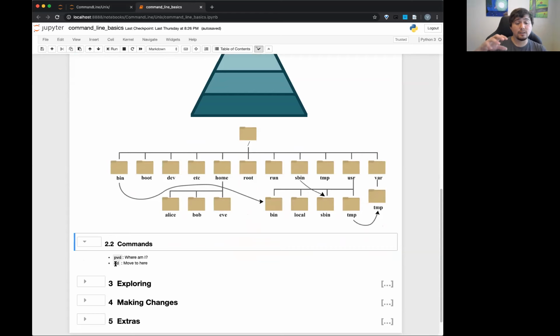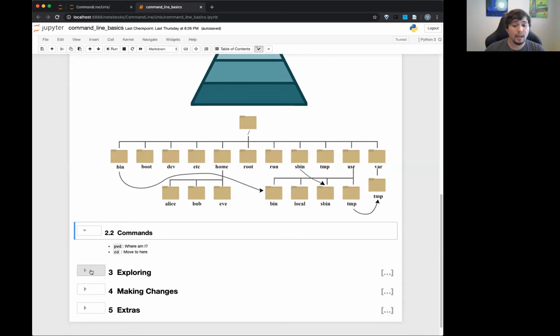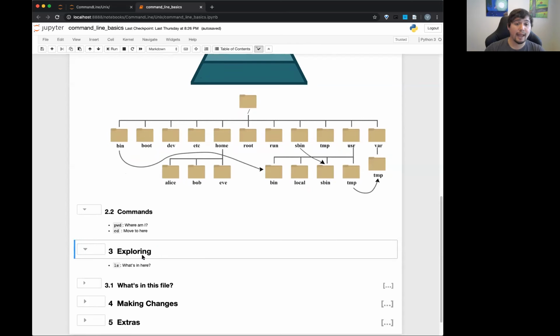cd stands for change directory. So it's how you can change into a new directory and navigate through here. So if I wanted to go to Bob over here and I'm in home, I can do cd Bob and I would get into Bob. Exploring ls: ls -l can give you a list of the files with some extra information. But the main thing is listing what is in the current directory right now.